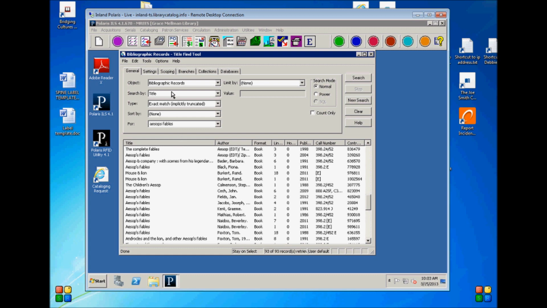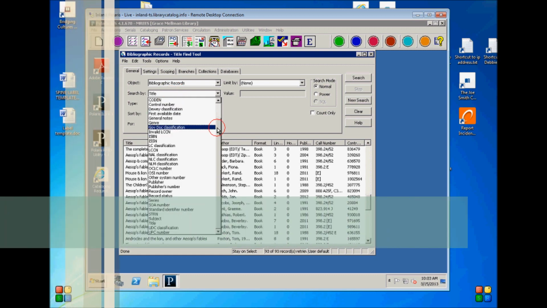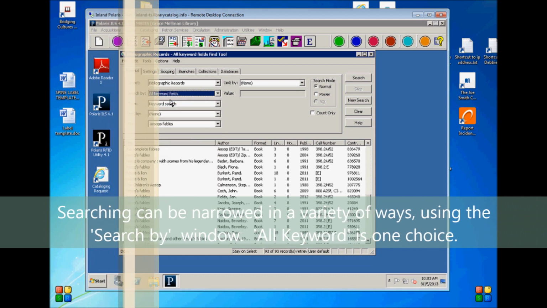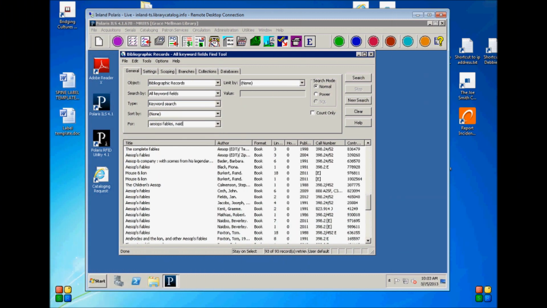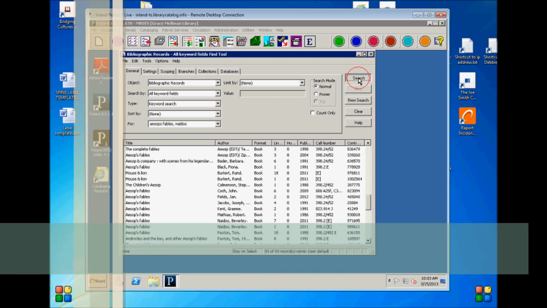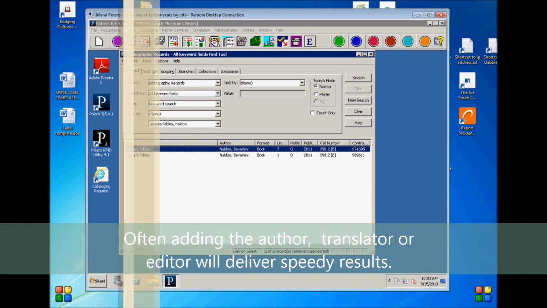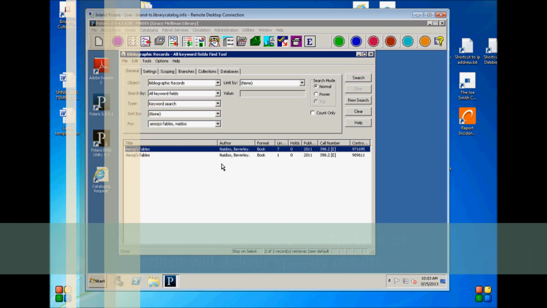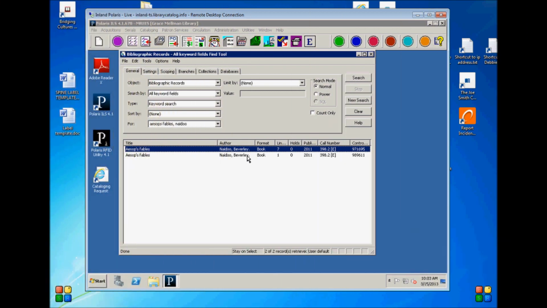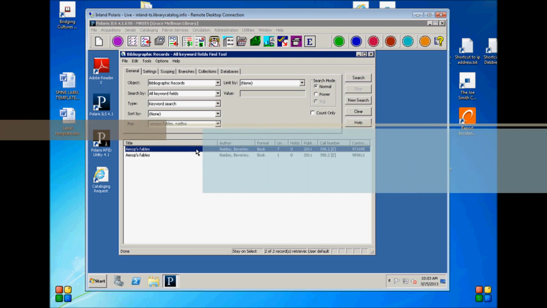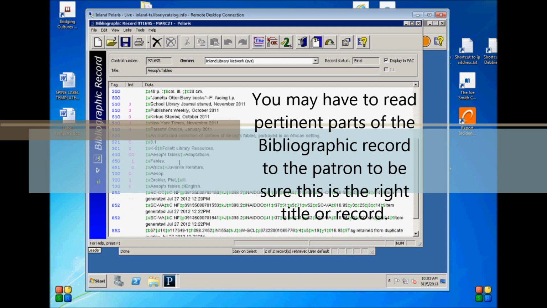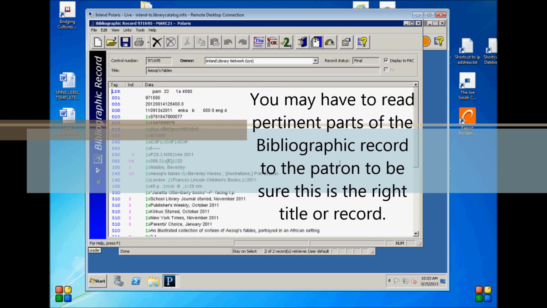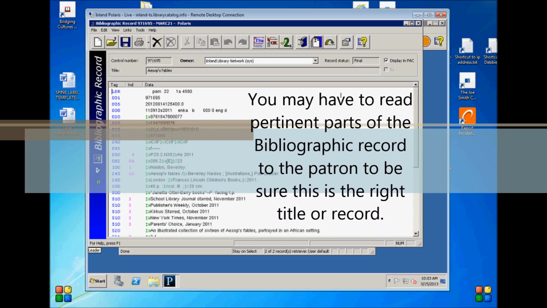Now I could also have changed that to all keyword fields and typed the author's name, or the translator if it was something in the classics that had a specific translator, and that's telling me right then and there there are 2 items by Beverly Naidoo and 2 records. Now if I double click on that, it's going to give me the bibliographic record that I can show the customer to see if that really is what they're looking for.